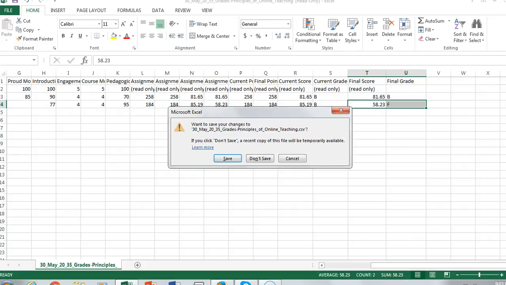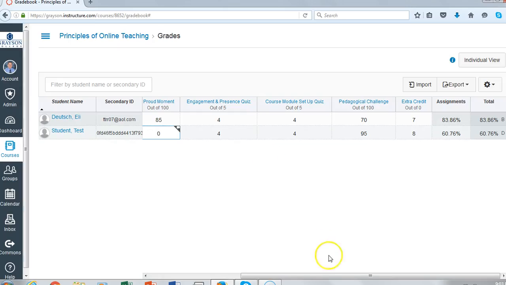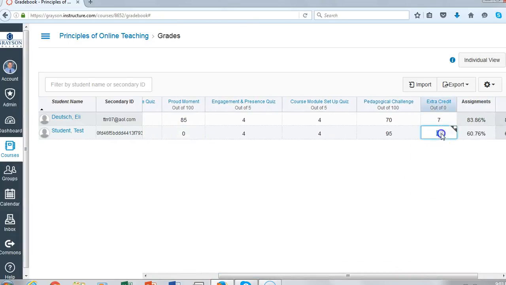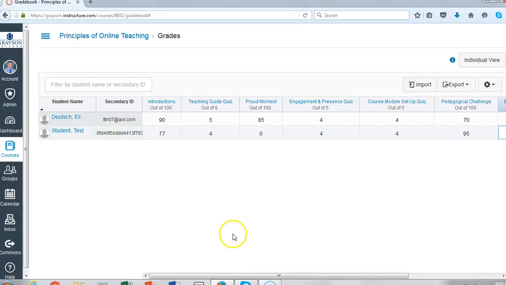So with extra credits, make sure that you make your assignments worth 0 points, and make sure that you do not leave any cells blank. If a student happened to not do an extra credit, we can go ahead and put the 0 there. It's not going to change their grade because it's 0 out of 0. And that's what you want to know about extra credit and the gradebook.